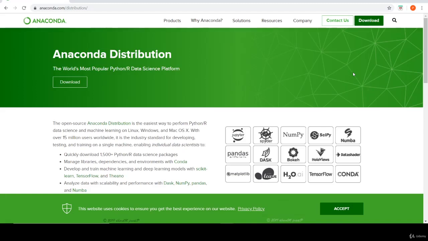Let's get started with installing Anaconda distribution on our machine. We need a Python environment to work on our data science and machine learning problems. So this Anaconda distribution is available for platforms like Linux, Windows and Mac OS.